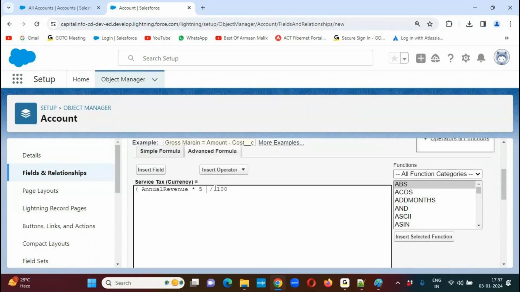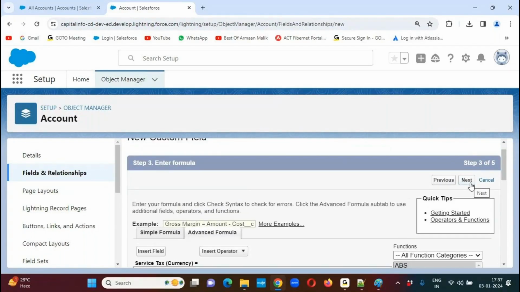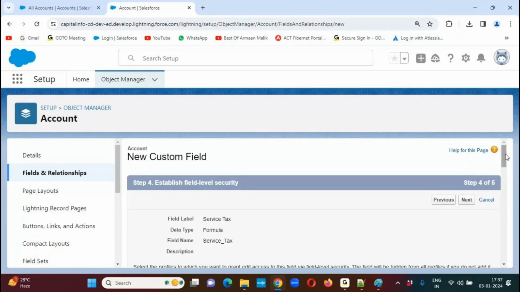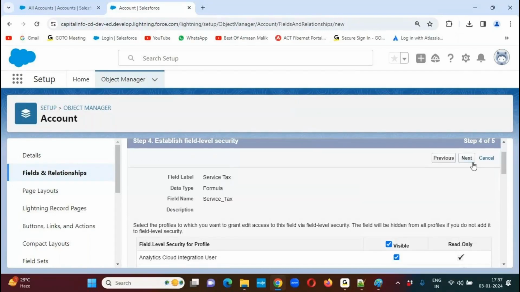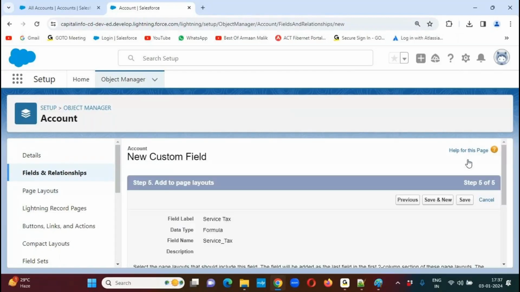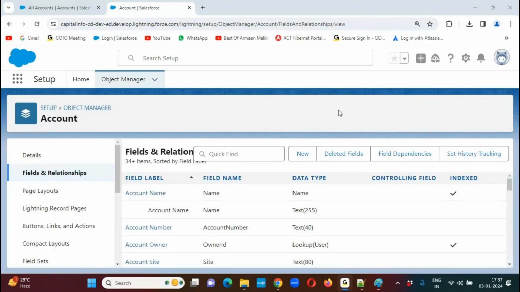So now I would like to specify this. I'm giving this formula expression over here. Once you are done with this formula, then click on the next button. Now the remaining story will be the same, no change. Make the field visible to all the profile users by selecting the visible checkbox. Click on the next button, make it save. Now, my formula field has been created successfully here.